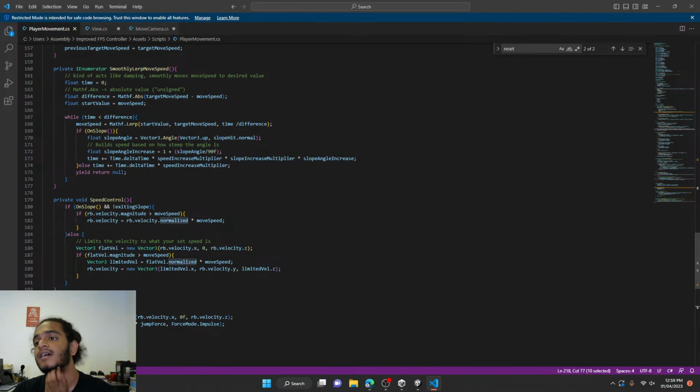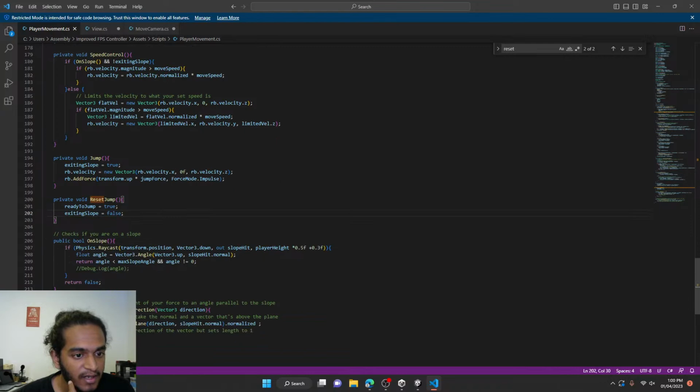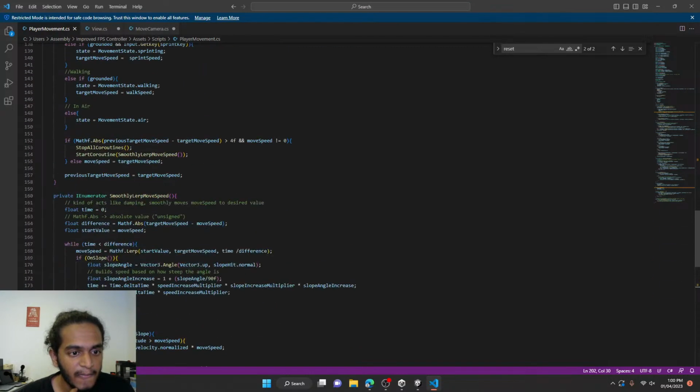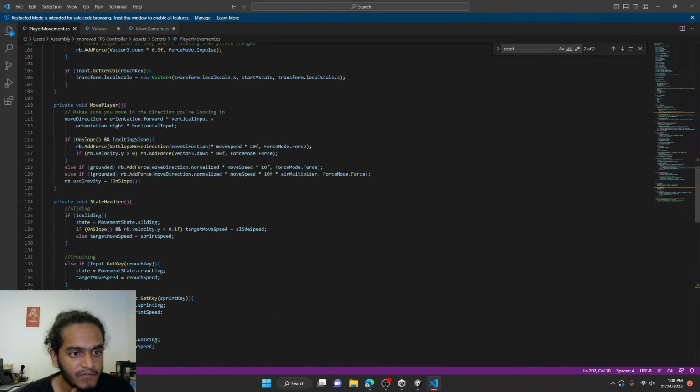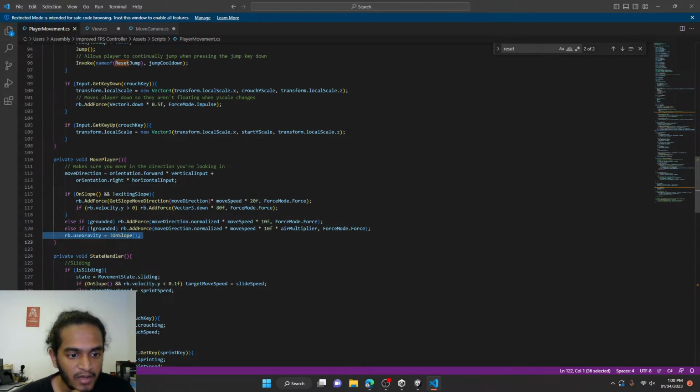now if you implement just this part, you would slide down slopes because gravity is pulling you down. So what we want to do is disable gravity whenever we're on a slope. So in reset jump, we'll set this to false, and where is it? Here. Yeah. Whenever we're on a slope, so if we're not on a slope, we'll use gravity. Okay? But this works fine because as soon as we leave a slope, gravity will be turned back on, and that's where this part comes in.